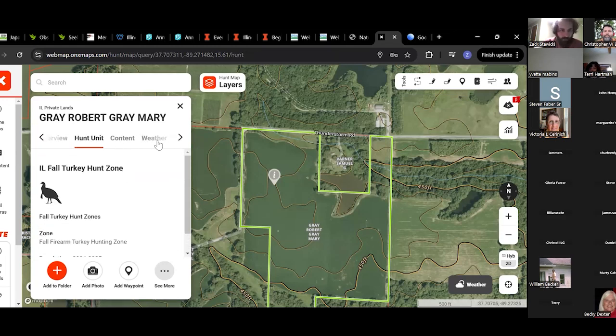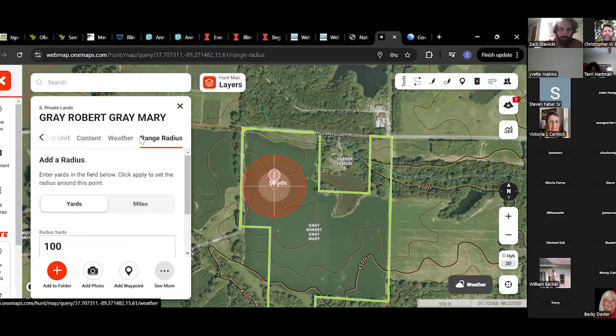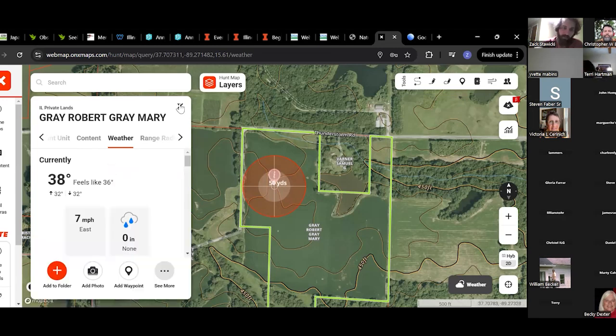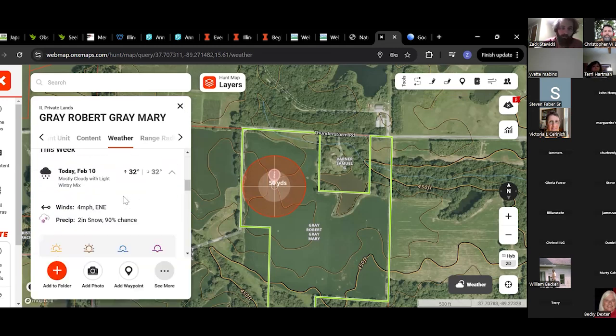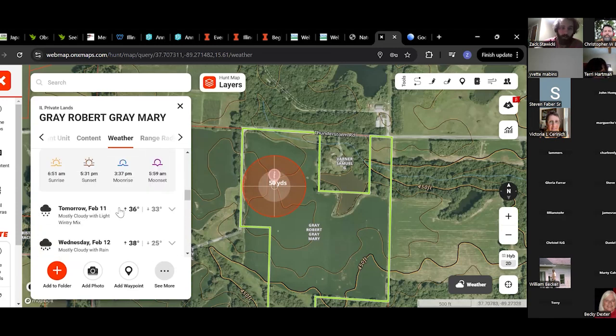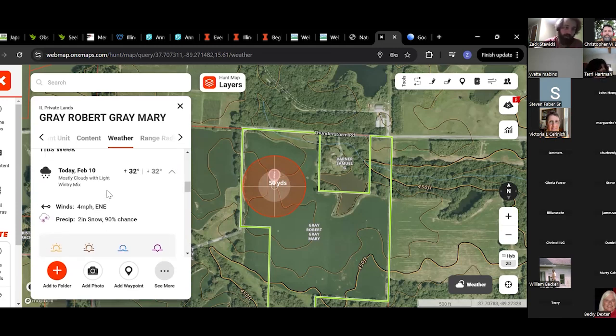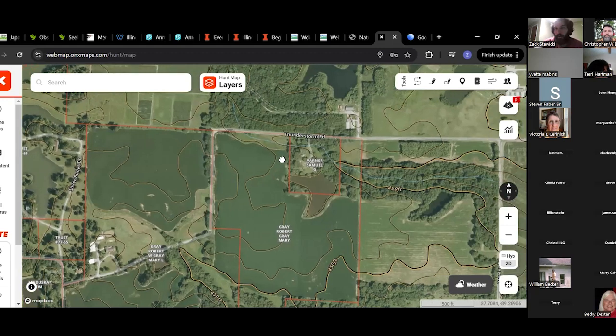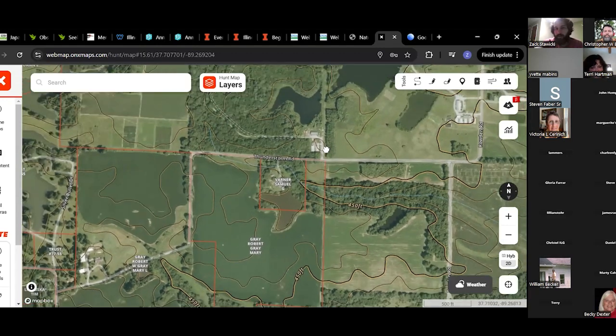Then you can get the weather. That's a radius. It can be slow, but it'll give you the weather if you need to know. Say you don't live on your property, you want to go out to it, but you don't want to go out if it's rainy. This will give you a pretty good estimation of the weather. There's a lot of different tools you can use with this.